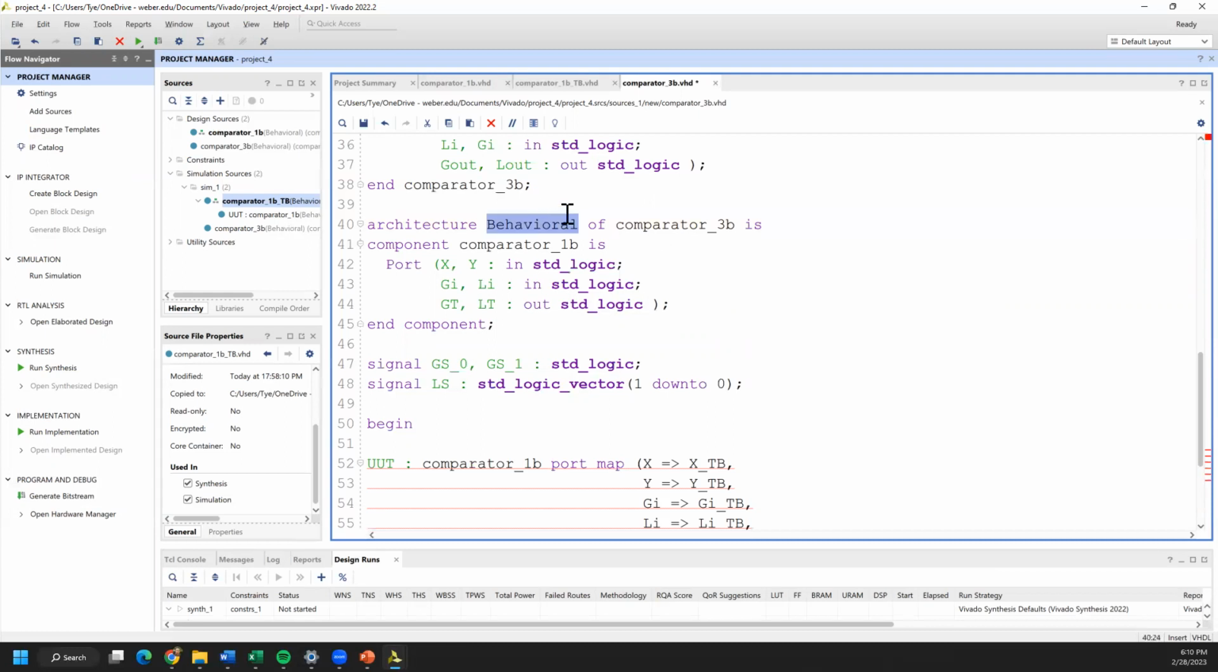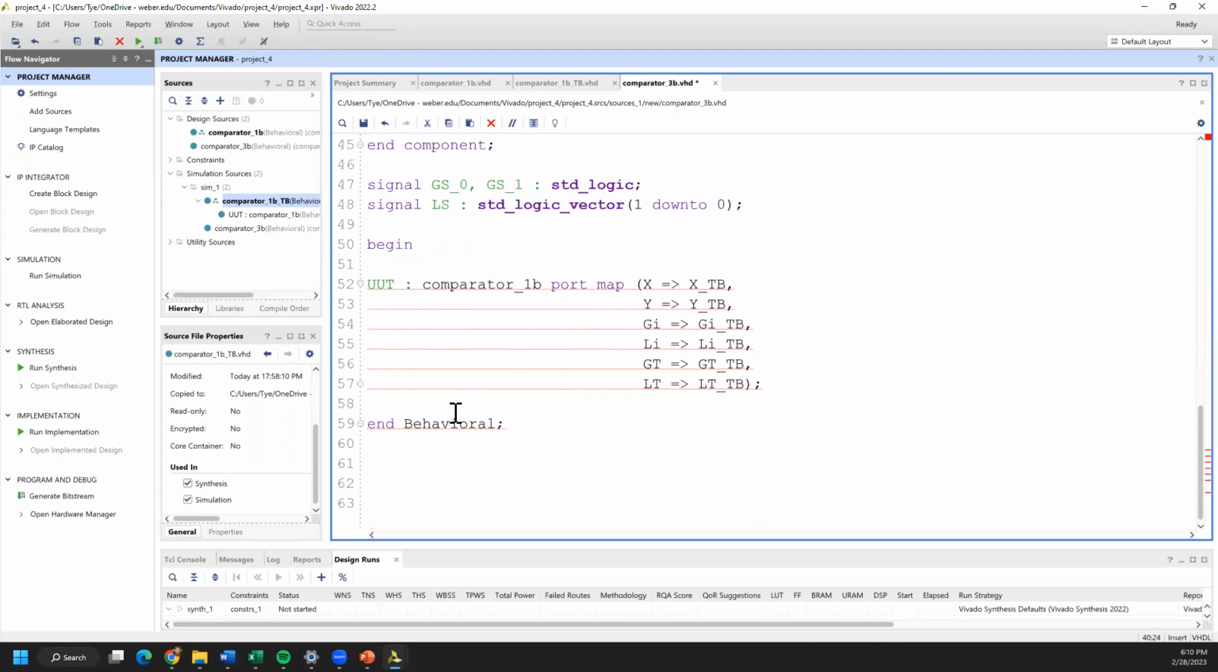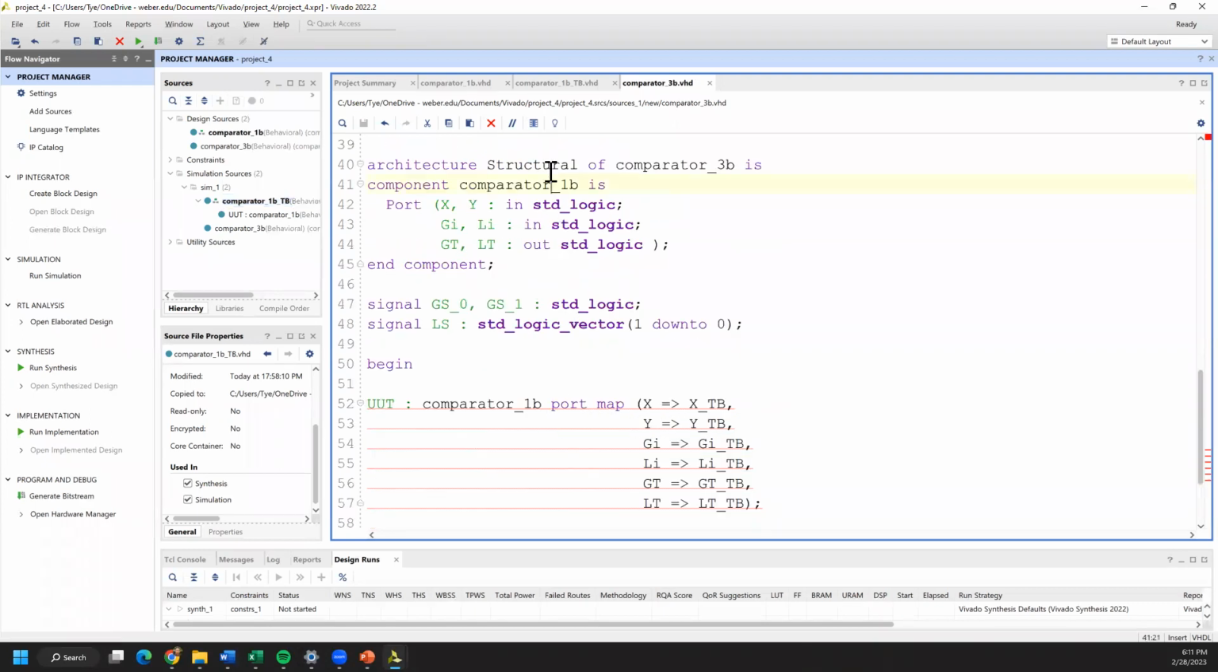So I am going to change behavioral to structural. Structural VHDL is how things are connected together. However, this is simply a name, and it does not strictly enforce that this is structural design. If I make this change, I need to go and change end structural because it is a different name. I could call this Bob and it would work just fine, but it is better to use descriptive words.